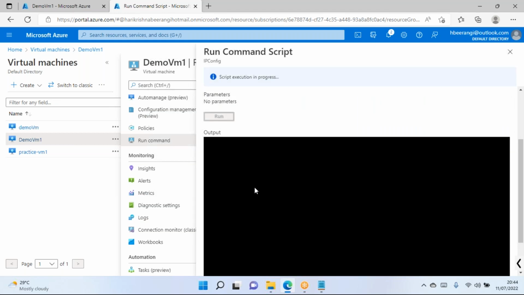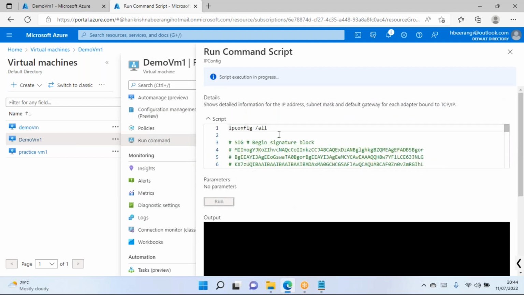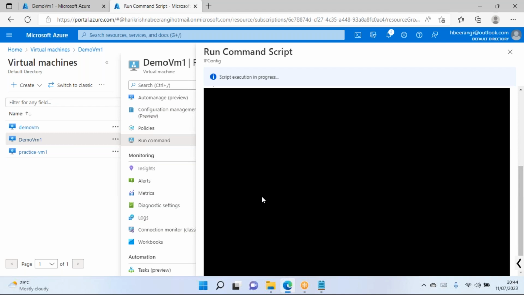If you want to execute predefined and inbuilt commands, or if you have your own commands that need to be seen here in this section without logging into the virtual machine, you can execute. Okay, here I typed the ipconfig/all command, so the IP details should show up here. It will take time for the first time, and then it will be very fast going forward after the first execution. You can see that script execution is in progress.